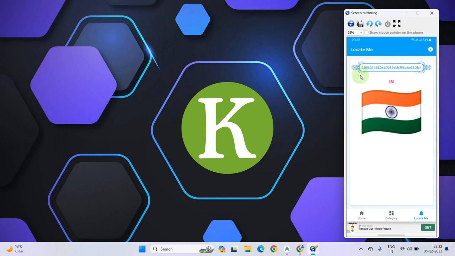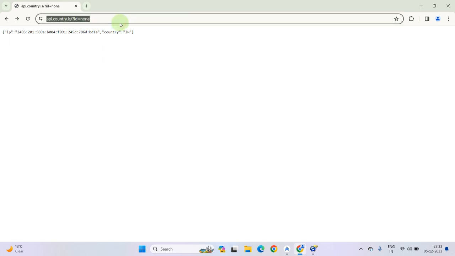And using this API, we will be able to show the user's IP address, its country code, and the image dynamically. Okay, so let me show you the API. This is the API. You can note it down.